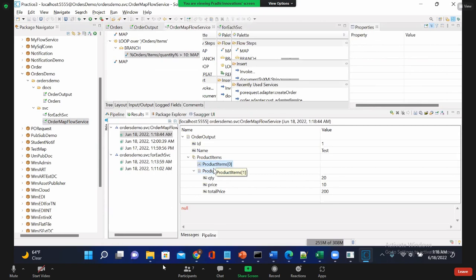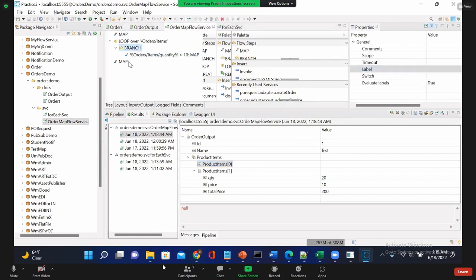Are you getting it? Yes, sir. So how can you do this condition? That is where branch is useful. Inside the branch, you don't have multiple if-else conditions. You have only one condition, and it should execute only if it matches. That's why I use evaluate labels equal to true, and this label is like this. You got it, right? Everyone got this one?